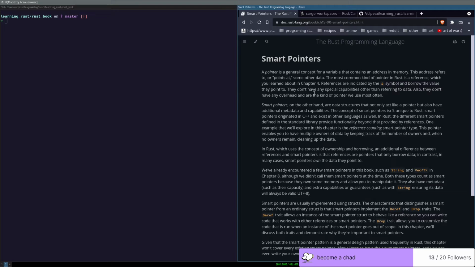Okay, a pointer is a general concept for a variable that contains an address in memory. Already know that. This address refers to or points at some other data. The most common kind of pointer in Rust is a reference, which you learned about in Chapter 4. References are indicated by the ampersand symbol and borrow the values they point to. They don't have any special capabilities other than referring to the data. And of course, there are different types of references themselves.